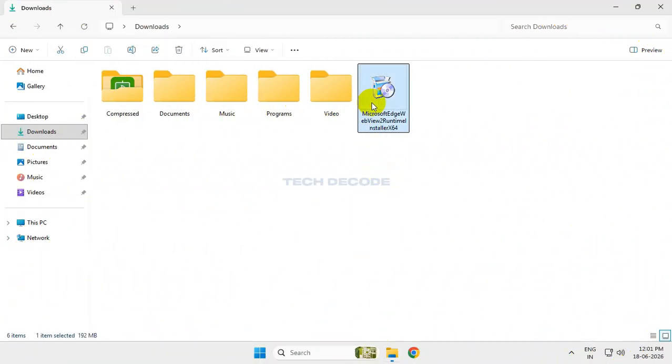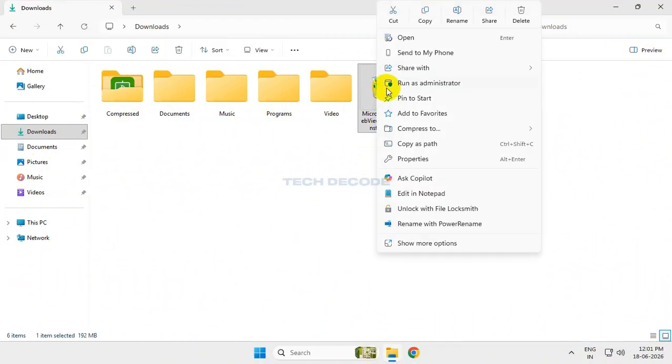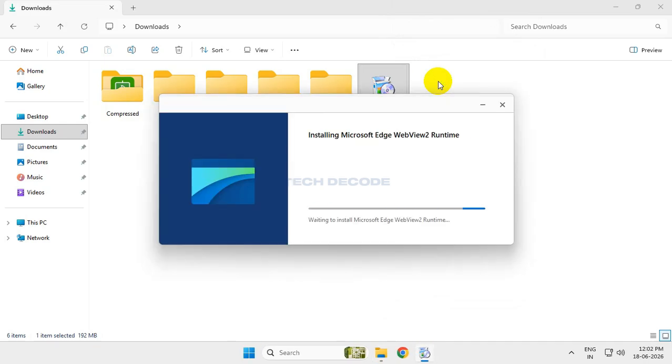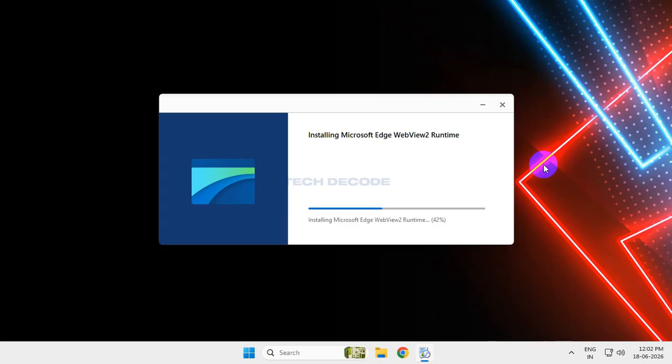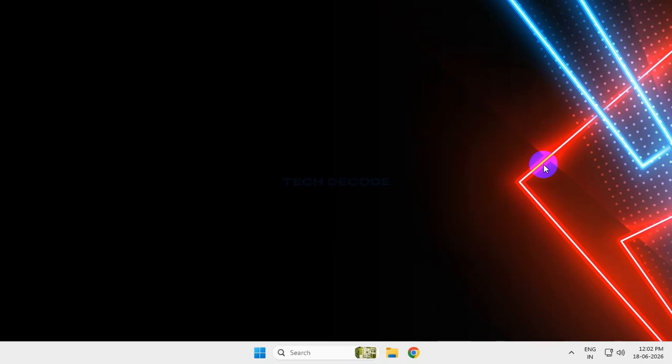Once downloaded, right click over the file and run it as administrator. Once successfully installed, now try to open WhatsApp and this time you won't get any error further.